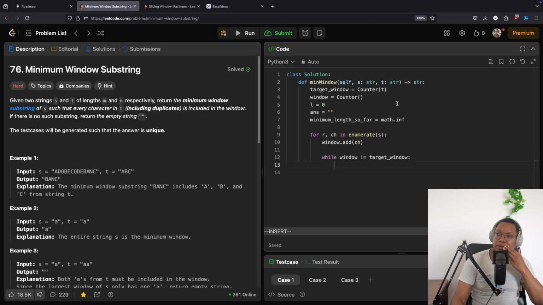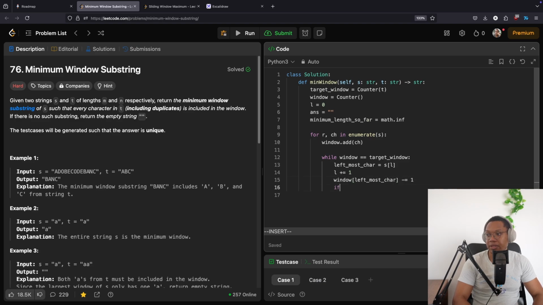And then while it's not equal to the target window, or while it is equal, let's shrink it. A little bit different, but while it's valid, we actually are going to shrink it. So leftmost char: s at left equals 1, and then window at leftmost char minus equals 1, remove it if, then we just delete it.